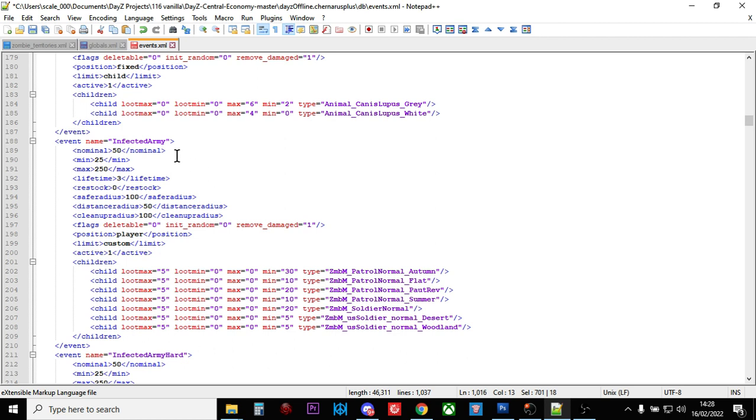Also, if you ever want to make any custom events, it's very important that you stay within the way the game describes events. So if you want to make a custom infected, a custom zombie event, it must start with infected, so the game knows, look, we're going to be spawning in some zombies here.